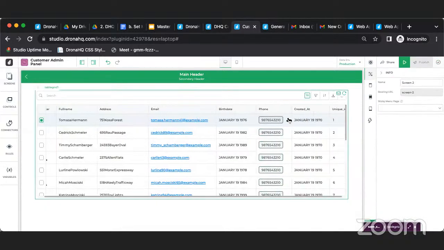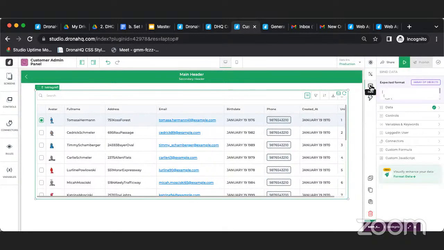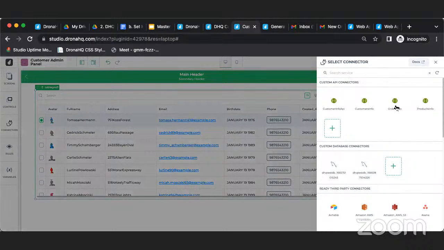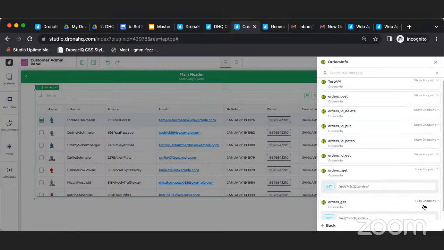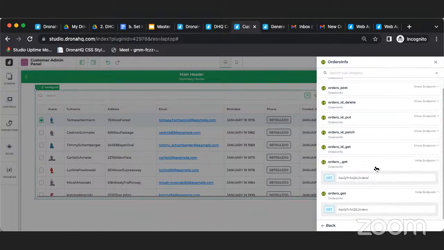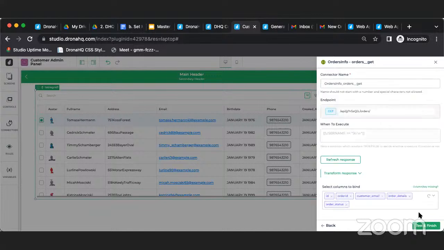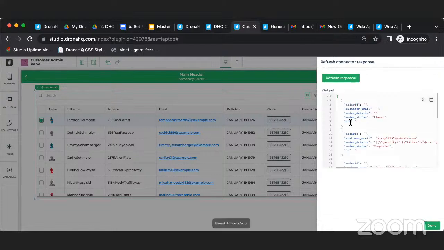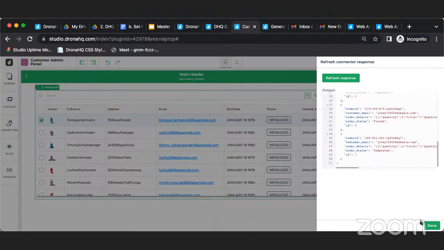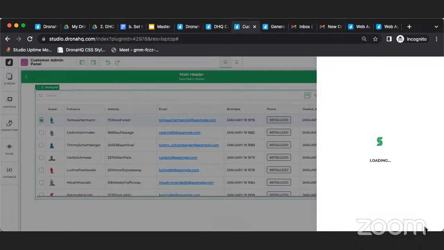So here we'll bind a connector. We already have an orders info connector, which has a get method to get the list of all the orders. There are two of them. I think the one which does not have any parameters, yeah, this does not have any parameters. You can even do a refresh response to fetch a list of orders from here. So let's click on test and finish.